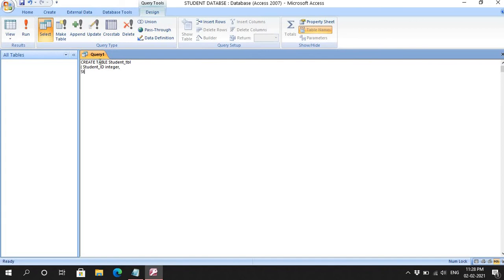Then I write student underscore name. Do not give space between two words. Okay, it should be continuous. You can write it together as studentname or else give underscore, then write it as name. Do not give space between two words. If you give, you'll get error message. Character of, I'll put it as 30. Then at the end I put the comma.